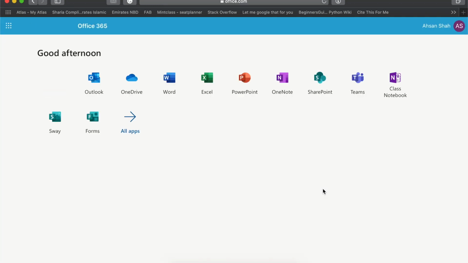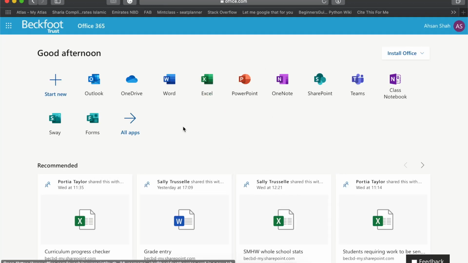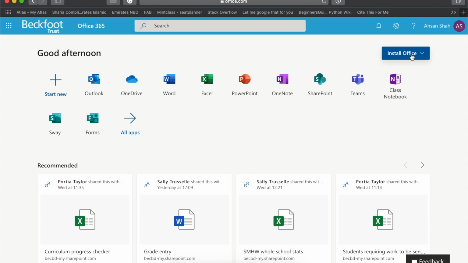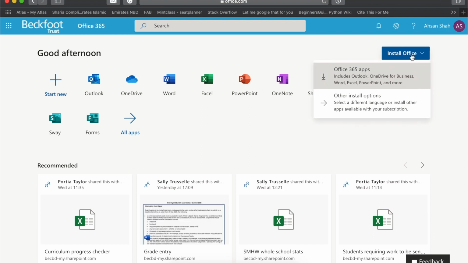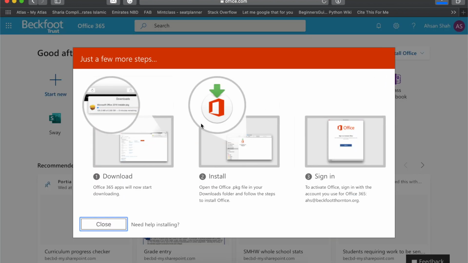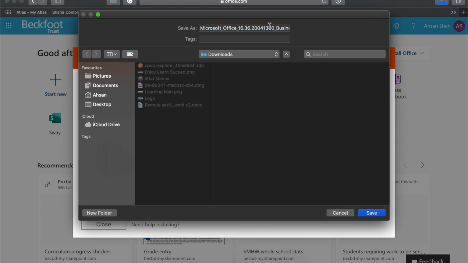Once we're signed in, you'll probably be greeted with a page, something along these lines. From here, you'll see a blue button that says Install Office. If you click on that, you can install the Office 365 apps. All you need to do is click on this, and then it'll start downloading. I'm not going to do it because obviously I've already downloaded the software and I've got everything available to me. But that is the download process.